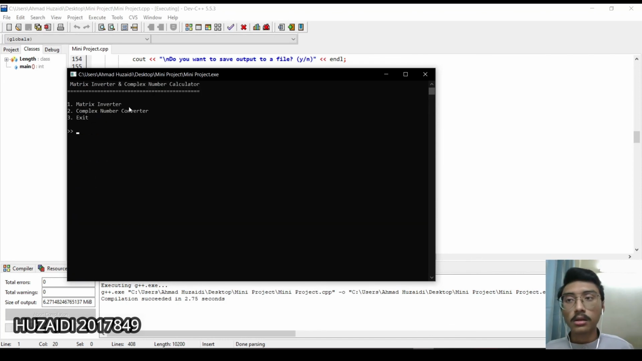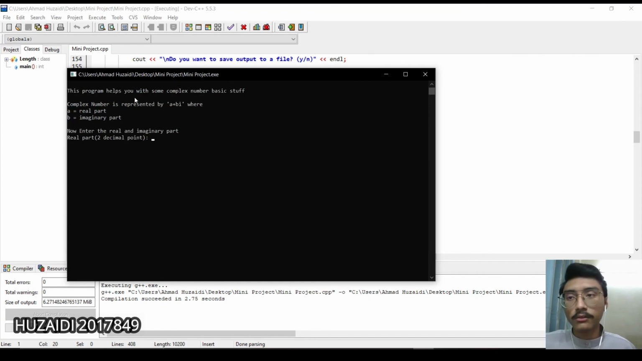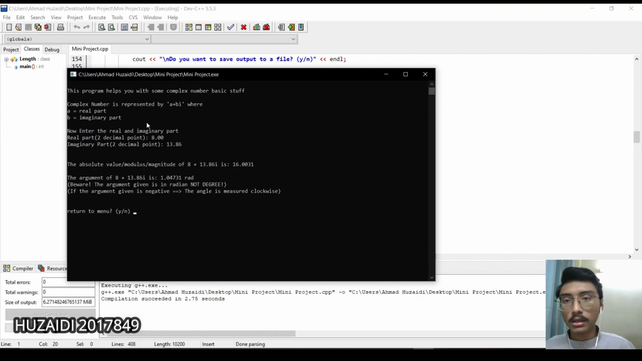The second usage of our program is the complex number converter. Now I will press 2. The function is to convert from rectangular form to polar form. Now I want to enter the real part, which consists of 2 decimal points. Then I enter the imaginary part of the rectangular number. I just press enter, and then it will display the angle value 16.0031. We must be aware that this is not in degrees, as you see. This is only in radian form.